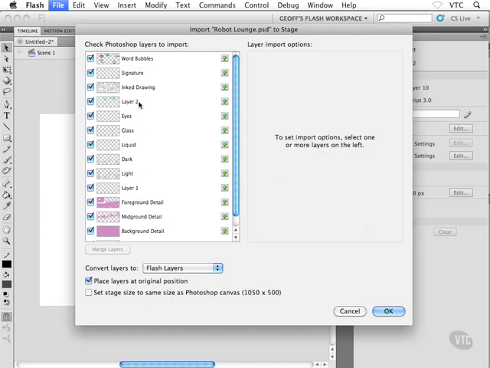So there's all of our individual Photoshop layers. Maybe I decide for whatever reason that I don't want the word bubbles layer to come in. I don't want the signature layer to come in and so on. So all I need to do is check and uncheck the layers that I want to bring in, right?